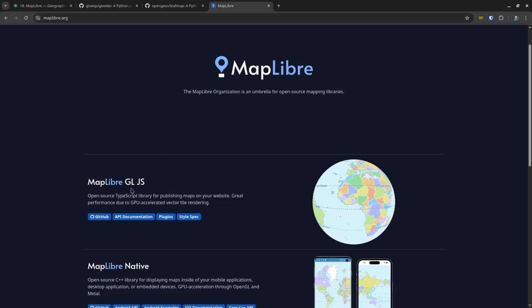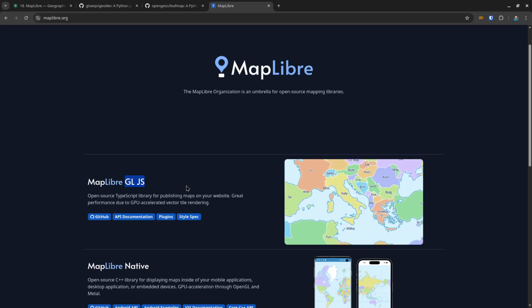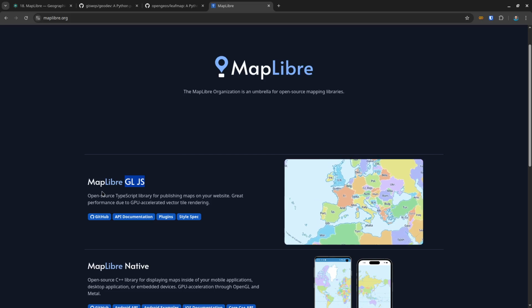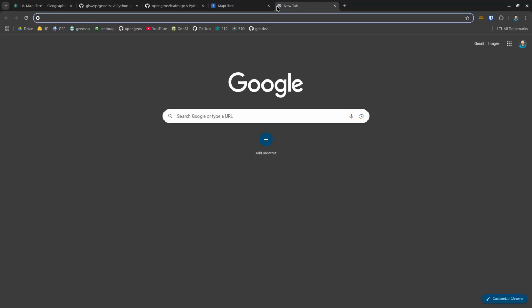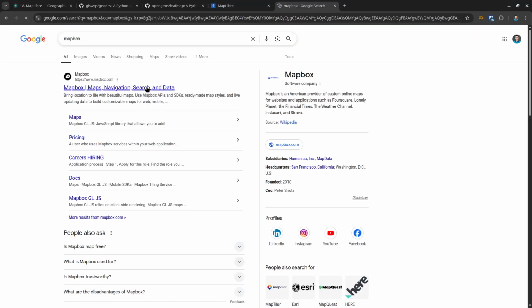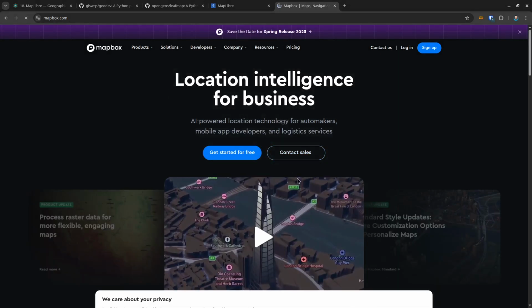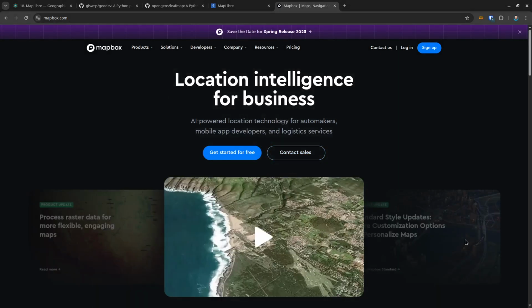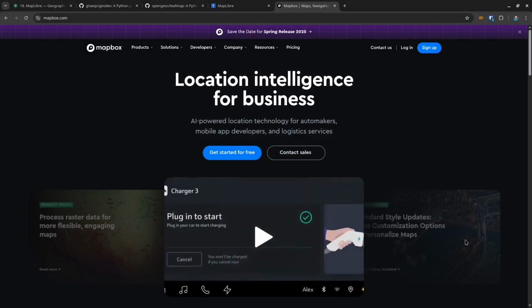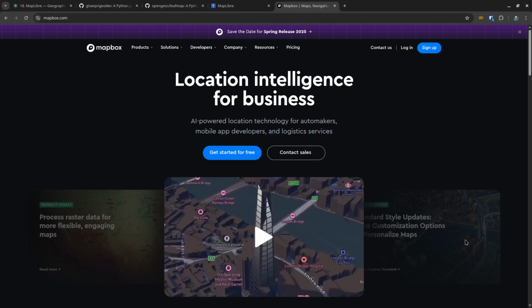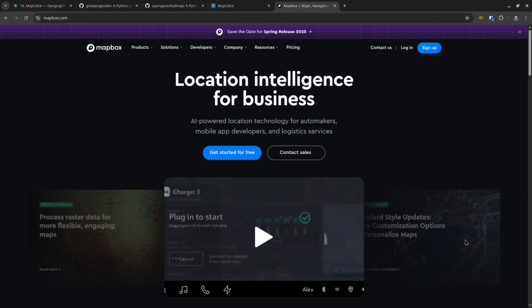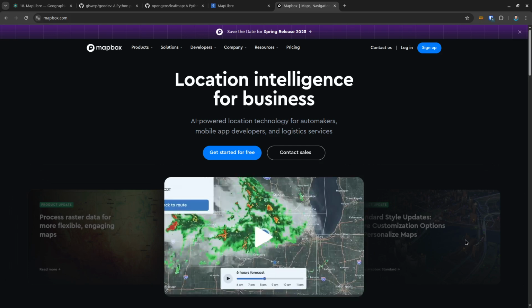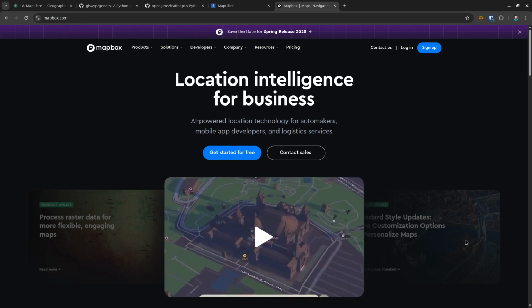MapLibre is a JavaScript library, but we're going to do that in Python. Have you heard about Mapbox? MapLibre is actually a fork of Mapbox. Mapbox is very popular in mapping applications, especially on the web. It's very powerful and very nice. It used to be truly open source. A couple of years ago, because they developed some open source and it became very powerful, a lot of people and companies were using it, and they wanted to make money. So they changed the open source to closed source, and now it's not fully open source. So people were very upset.